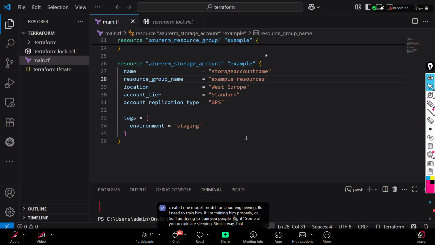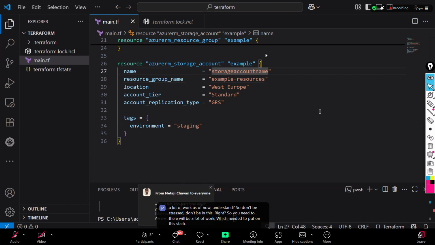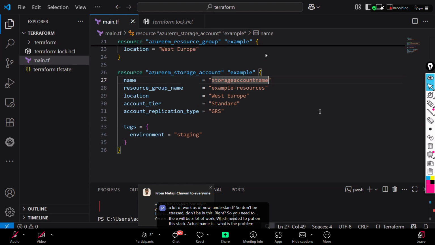In a similar way, that model will not be able to grasp your instructions. You have to change that model, you have to modify it. That is the logic. Please remember, there is a lot of work as of now. So don't be stressed. There will be a lot of work that needs to be put on this stack. Actual name: what is the problem here? Storage account. What I said, the storage account name has to be globally unique, right? What I'm putting before M, I am putting, right?